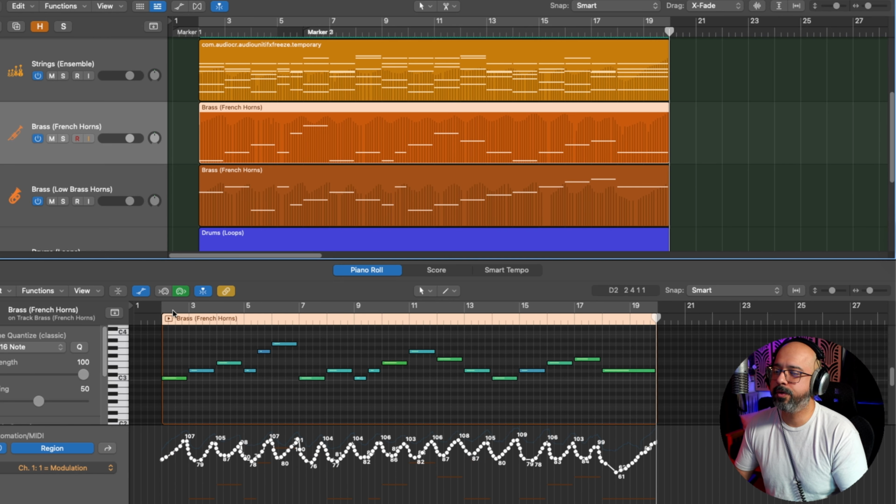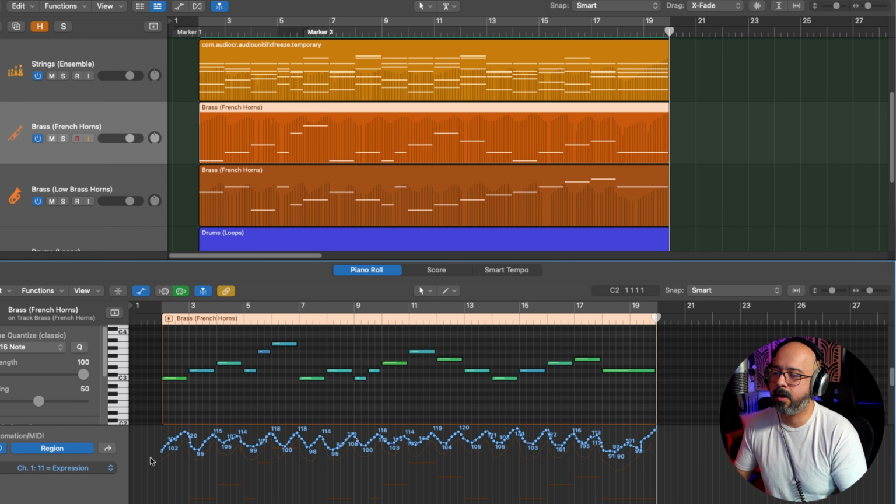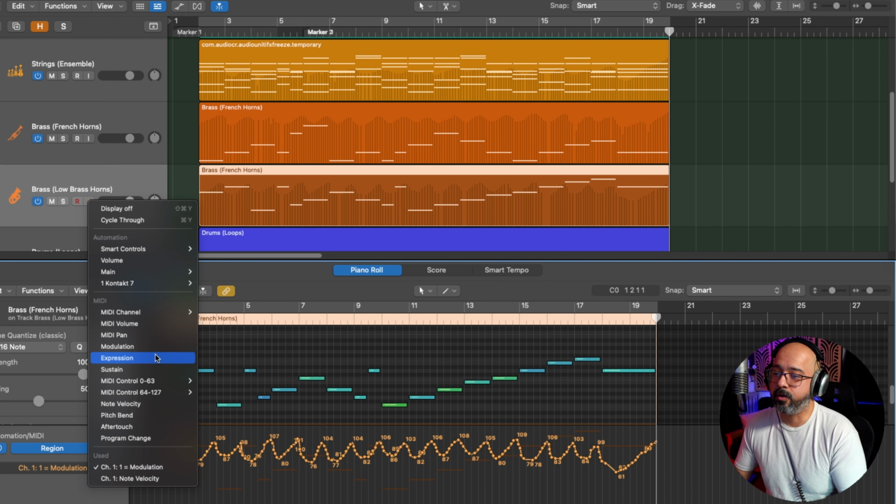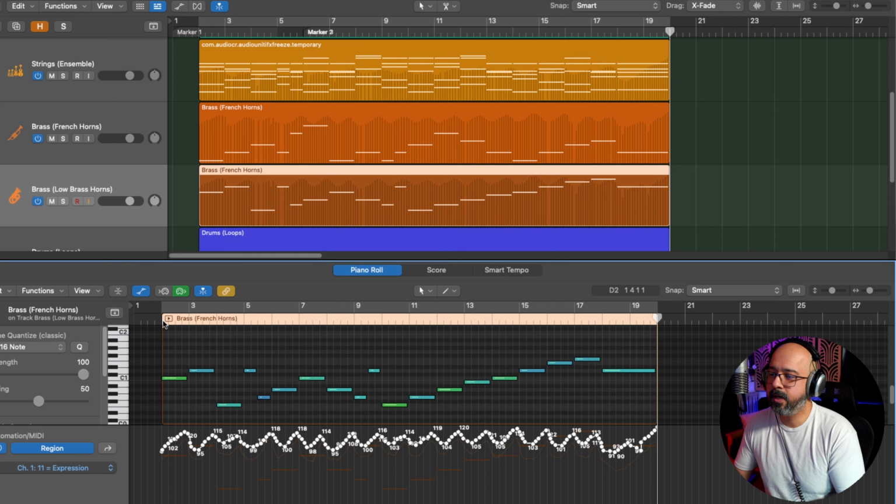Now let's go back to French horn. Select our expression, which is right here. Select your edit points, Command copy. Go down here to your low brass. Select your expression. Put your playhead at the beginning and Command V.